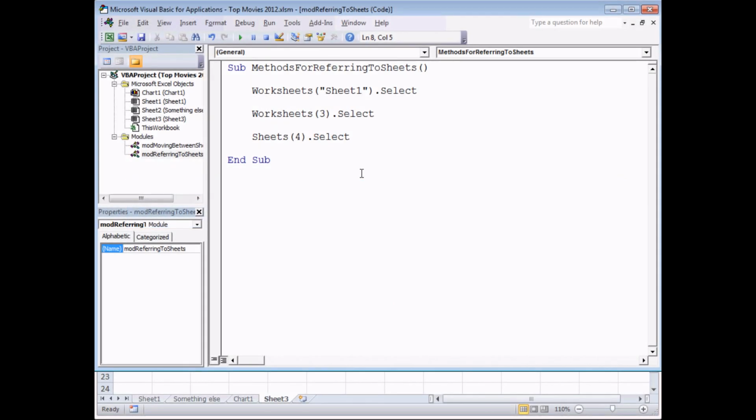Now, using index numbers to refer to sheet objects can be just as unreliable as using the sheet names themselves. What if somebody moved your worksheets around, or inserted new sheets or deleted sheets? The numbers you've used previously might not refer to the worksheets you're expecting the next time you run the code. So there's one final method I'd like to look at for referring to sheets in this video, and that's using code names to refer to sheets. And this is absolutely the most reliable way to refer to any sheet object.